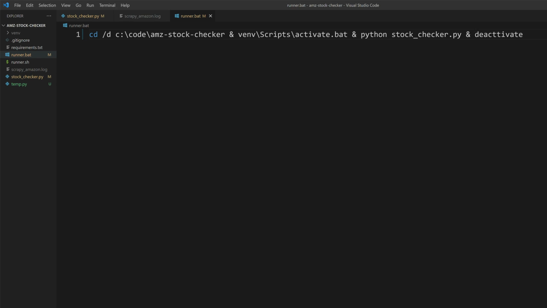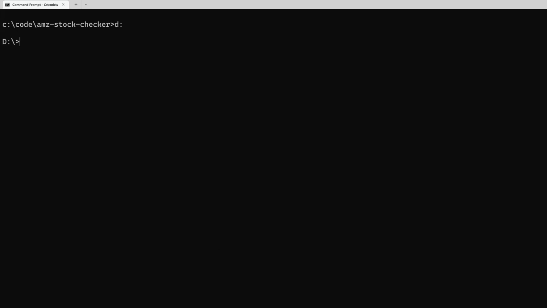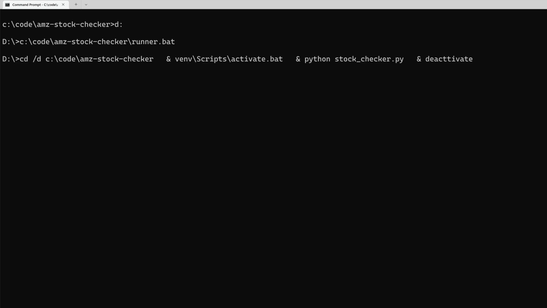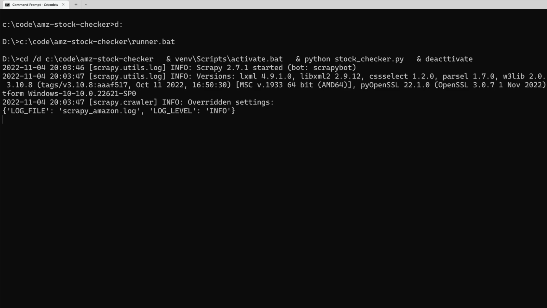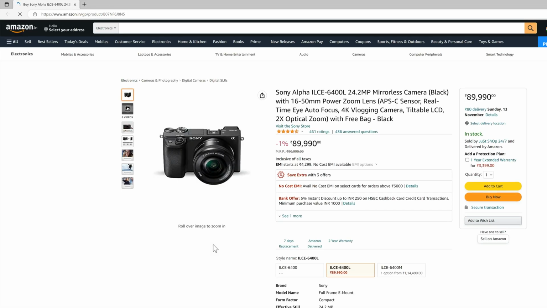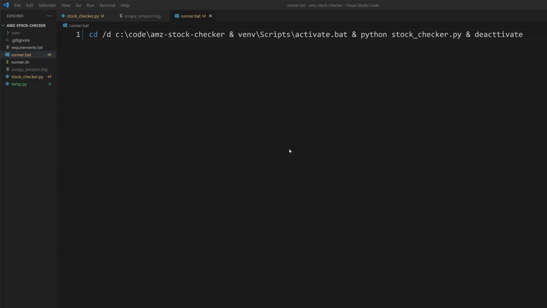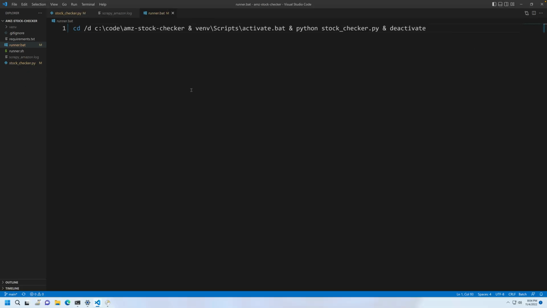And this time if we run it, so let's go to the terminal. I'll jump to the D drive just to show you that the drive is also getting changed. Now let me run this. Now you see that the code is getting executed. Of course, you do not see the virtual environment being activated and deactivated, but I did a typo. So it has to be deactivate. All right. So this is our final batch file that we are going to use.